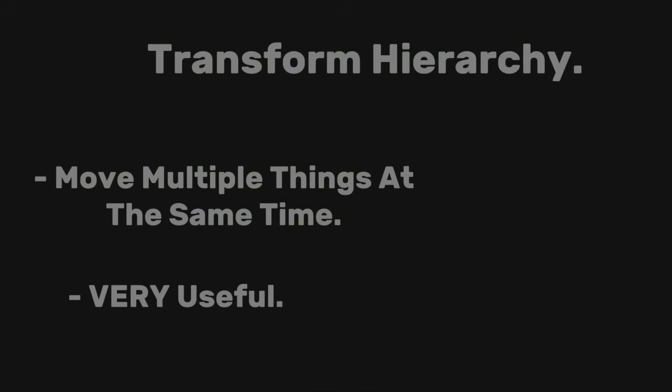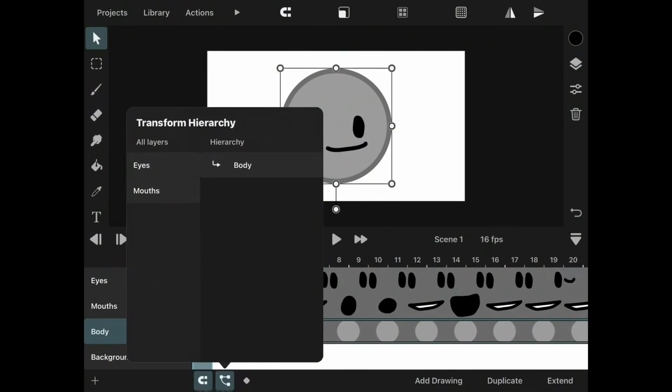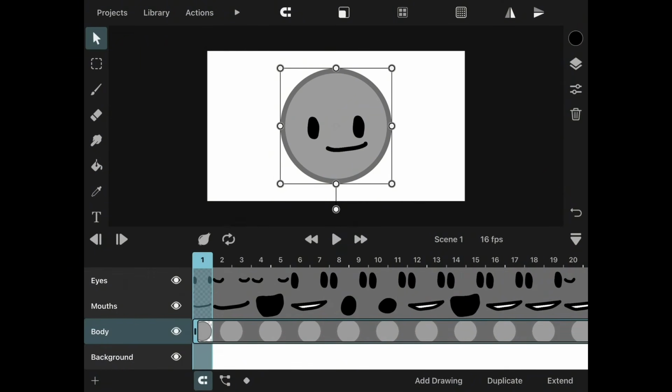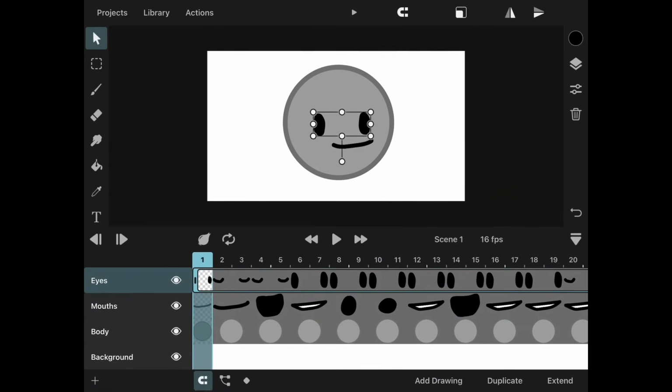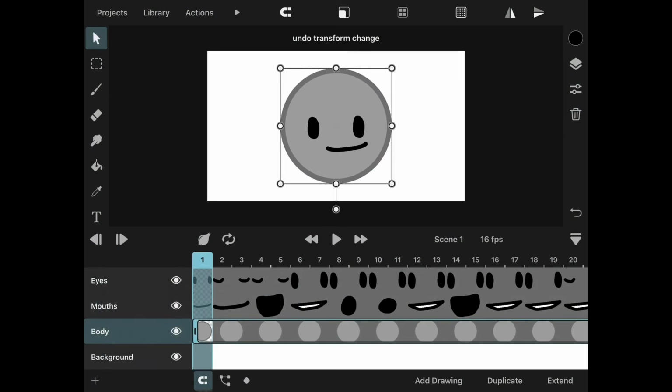It is very useful. Once you are on the Transform Hierarchy, drag the layer with your character's body onto the blank part, and drag the mouths layer under it. Now drag the eyes under the mouths layer. It should look exactly like this. See, now they all move. Now you can move the eyes and mouths to create more liveliness in the animation. You can also move the body.